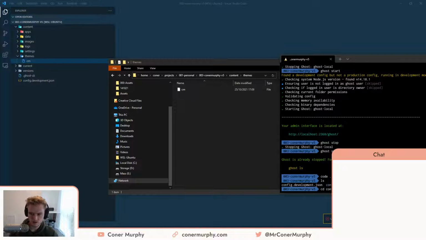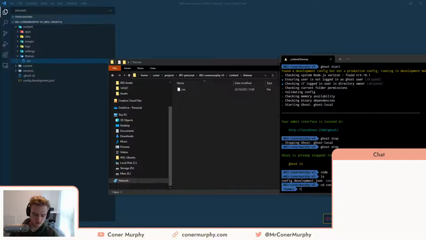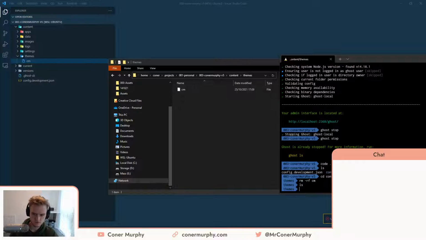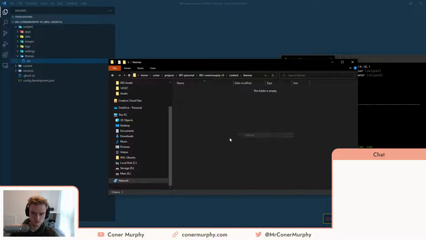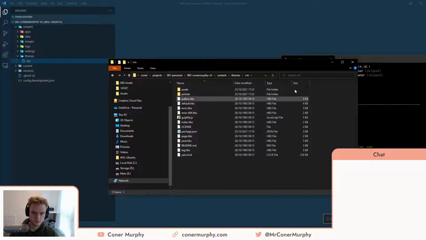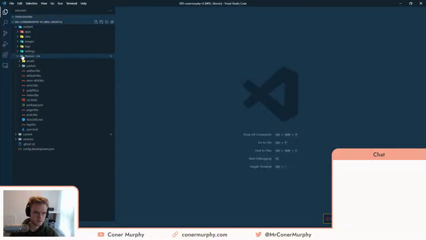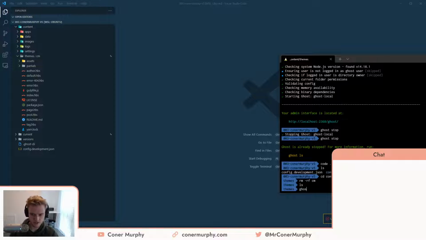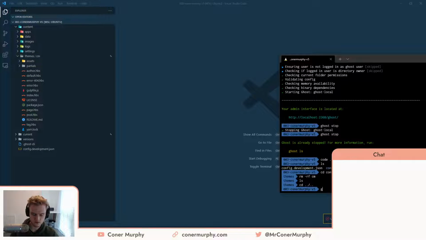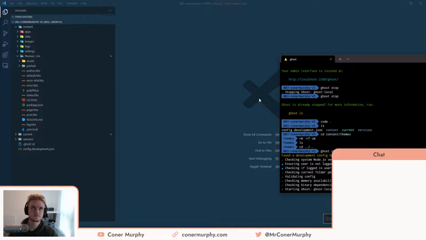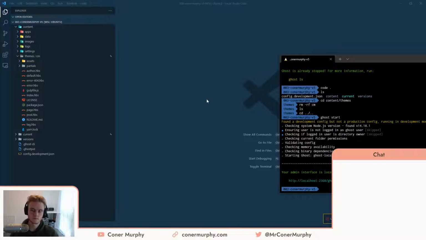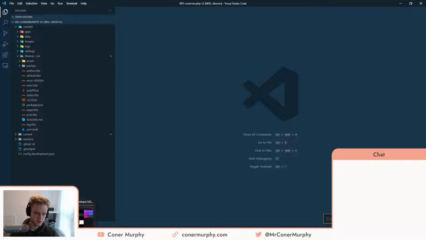CD content themes, rm -rf. But you're not there anymore. There we go. Paste. Ta-da. There we go. Right, so now, let me CD back. CD, now do ghost start. Now, hopefully.